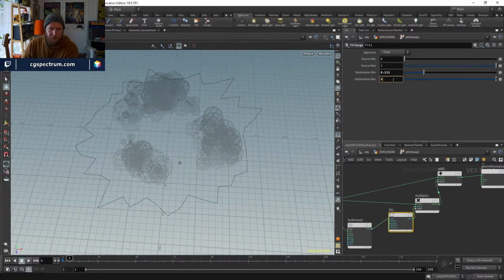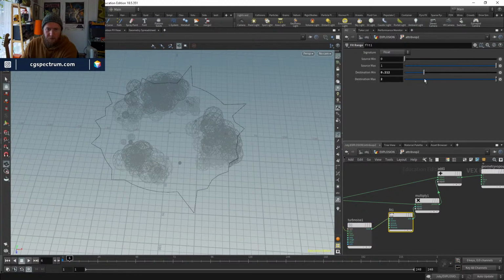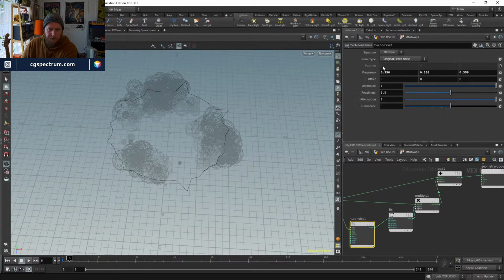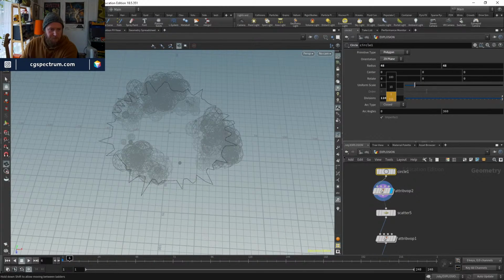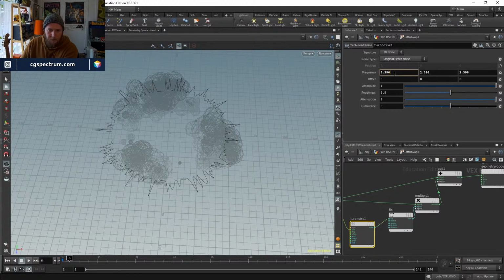So let's change that. Let's make this original Perlin. There we go. Play with the frequency. Hey, look at that. Alright. Let's give it more divisions. If you give it a lot of divisions, you'll get a lot of detail out of it, so let's play with that if you wanted to. Looks like the frequency is super low on this scale, which is weird.